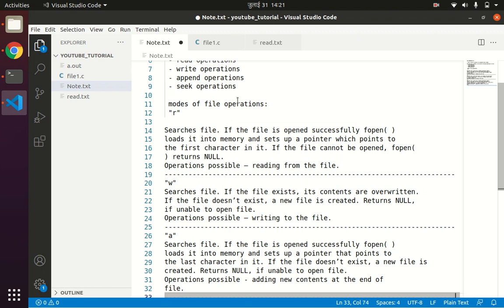When you open the file in read mode, it searches the file. If the file is opened successfully, fopen loads it into the memory and sets up a pointer which points to the first character in it. If the file cannot be opened, fopen returns null values. So this is what we have performed here.